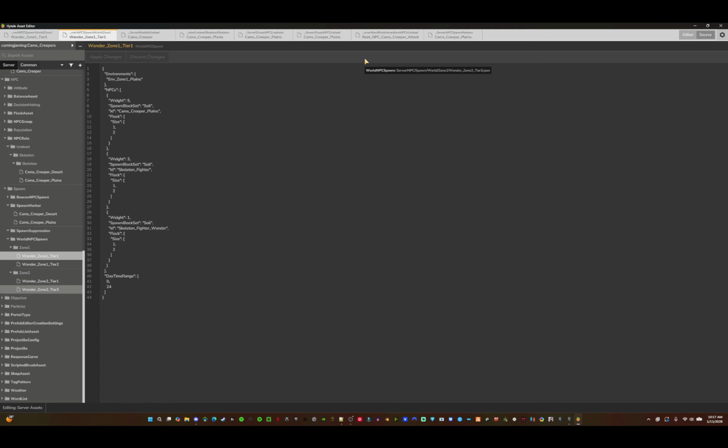and then create. Now that you've made all your assets in the Hytale asset editor, you're going to make all the assets feed off of each other instead of reading the default assets. So first we're going to start with your world NPC spawn. So whichever zone and tier you chose, go into that. And what you want to do is just copy one of these that are in here by default.